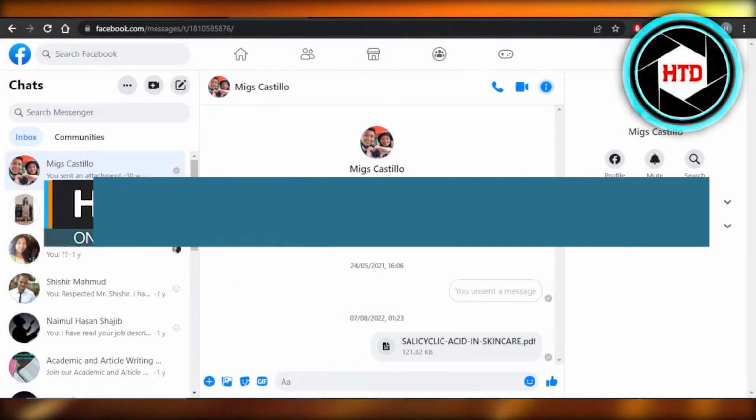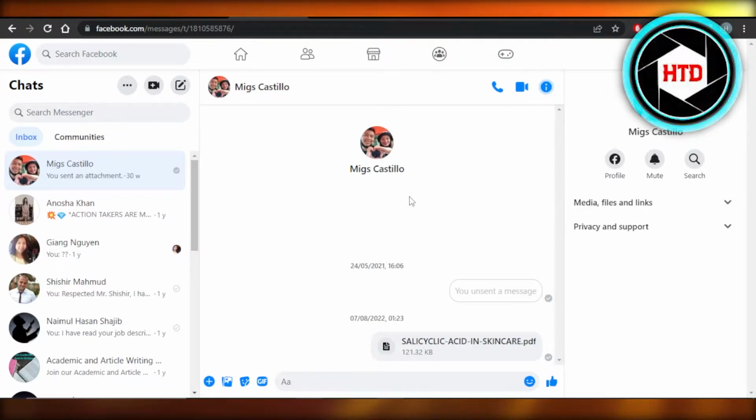Hey guys, welcome back. In this quick video, I'm going to show you how you can remove the suggested contacts that you see on your Messenger, especially when there are our contacts and we see them on our Messenger and it asks us to message them. We don't want that. So how can you remove that? It's actually really easy to do.